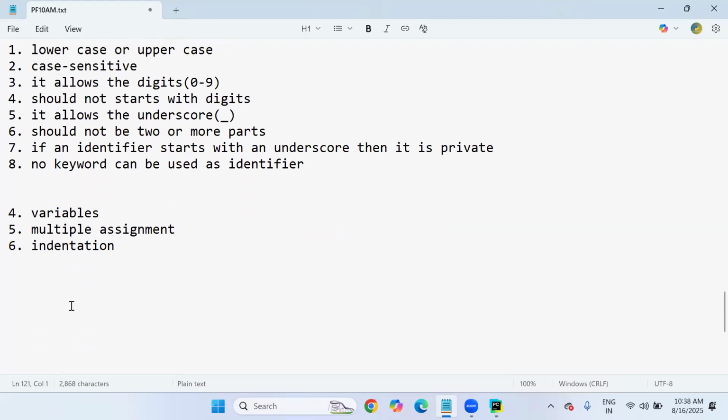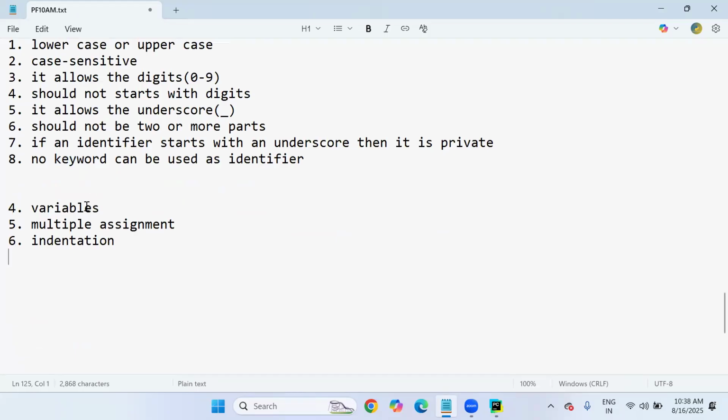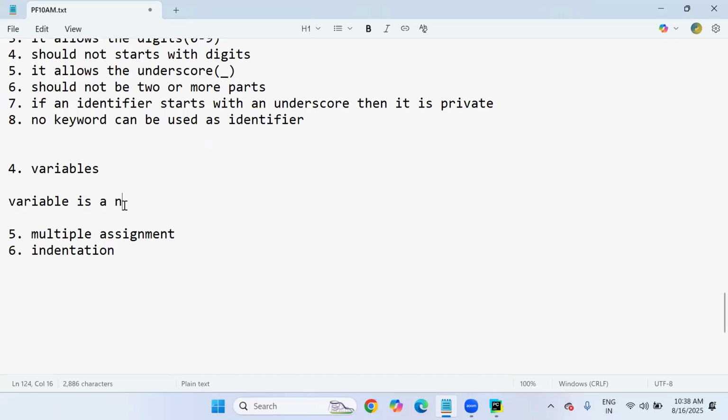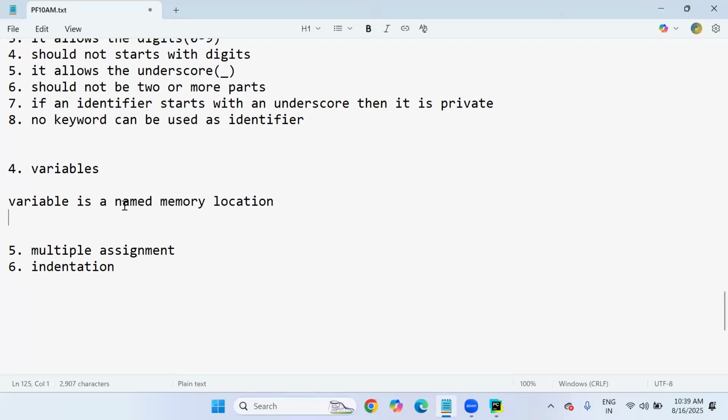Next fundamental concept is variables. Now tell me, sir, is a variable also called an identifier? Yes. I just now said in Python any name is called an identifier, either variable name or class name or function name. So a variable is also called an identifier. But look at this, the variable definition is this one. A variable is a named memory location. Yes, a variable is a named memory location. Why is a variable a named memory location?